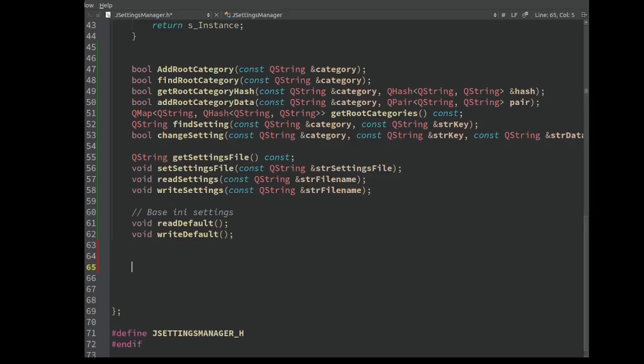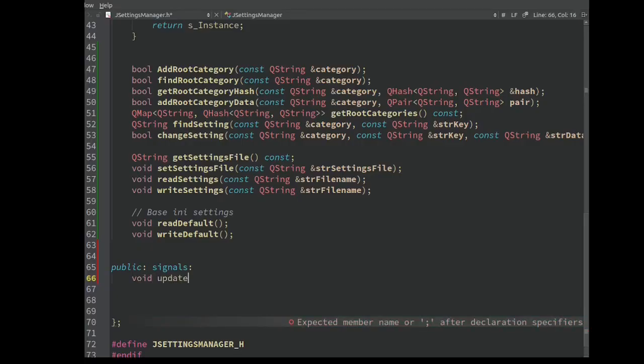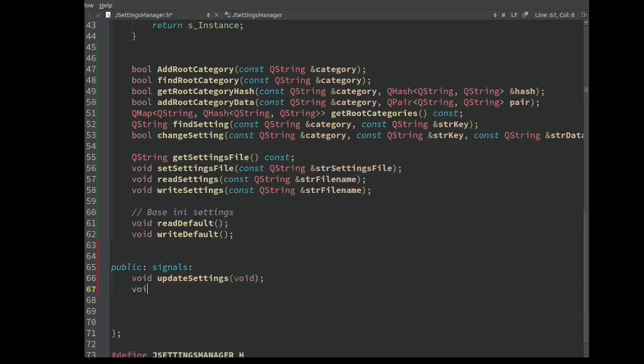So now I need to make a couple of signals. Because how do I know when it's finished? So let's make a couple of signals. And I'll say void updateSettings and void updateChartColors. So when this is all finished, when the settings are read, I'll be able to emit a signal.